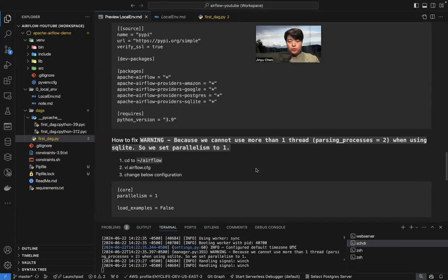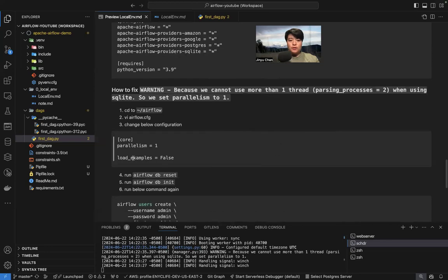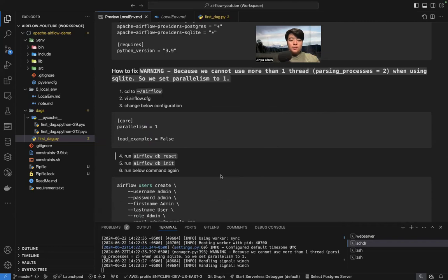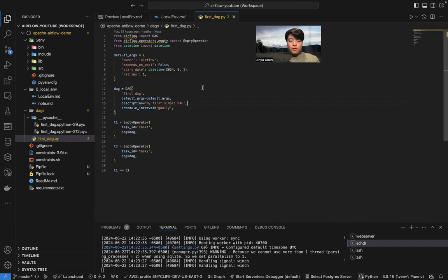If you face an issue, right? So they say we cannot have more than one process when using SQLite. So keep in mind, right? SQLite is only able to use init code. So what you can do is modify this parallelism equal to 1. And also, if you are still not able to resolve the issue, change this one to false. Okay. All right.